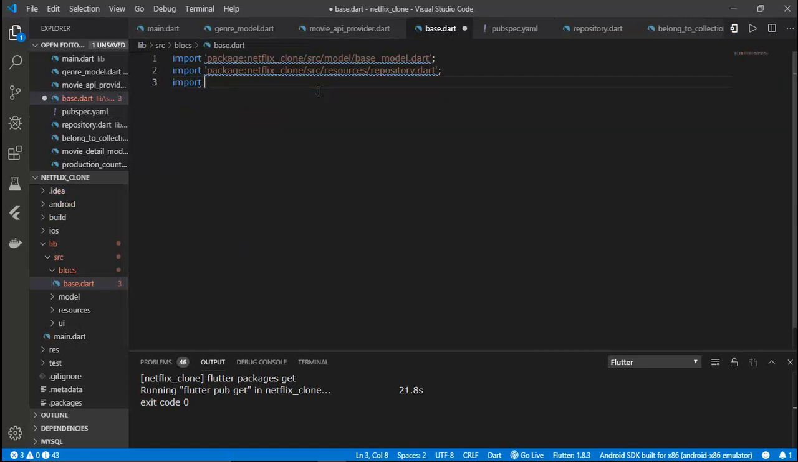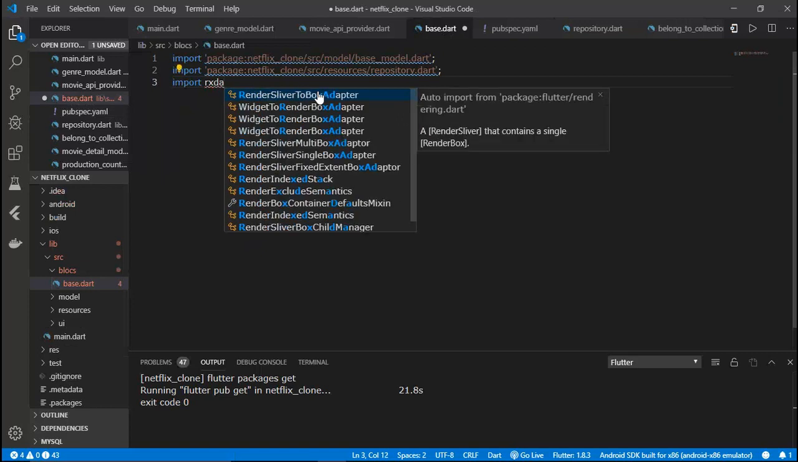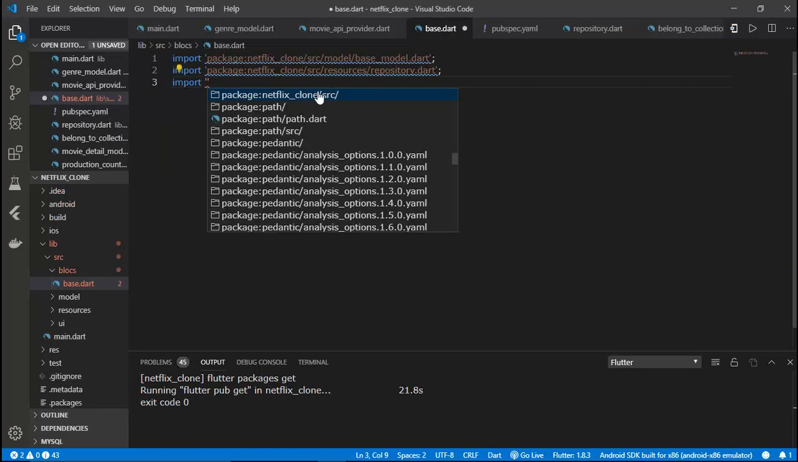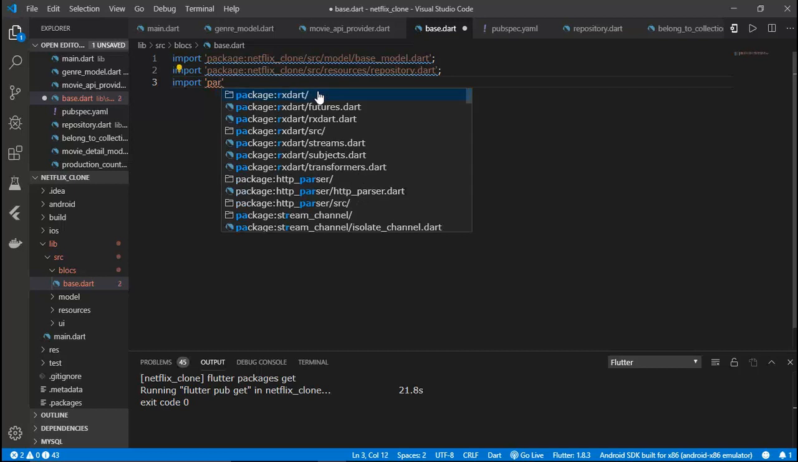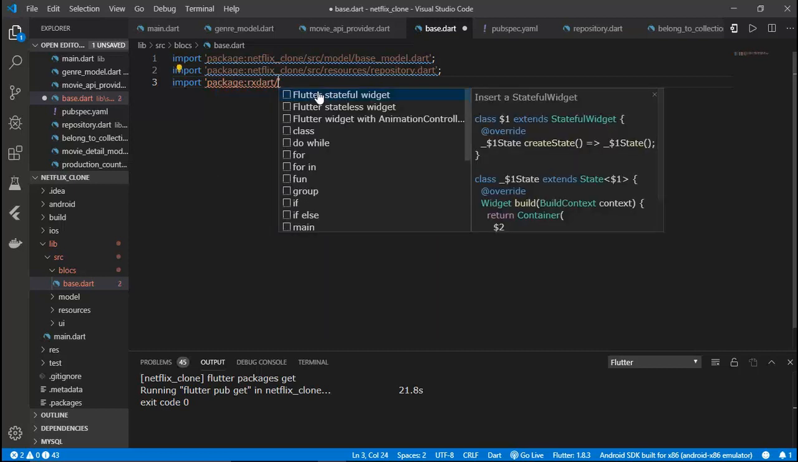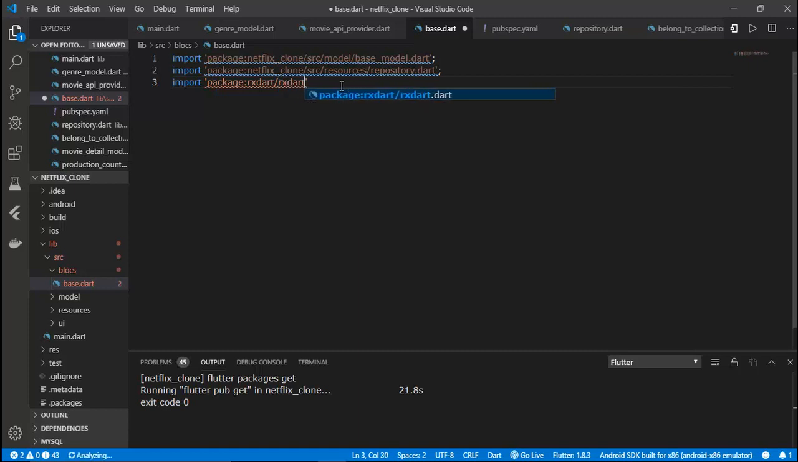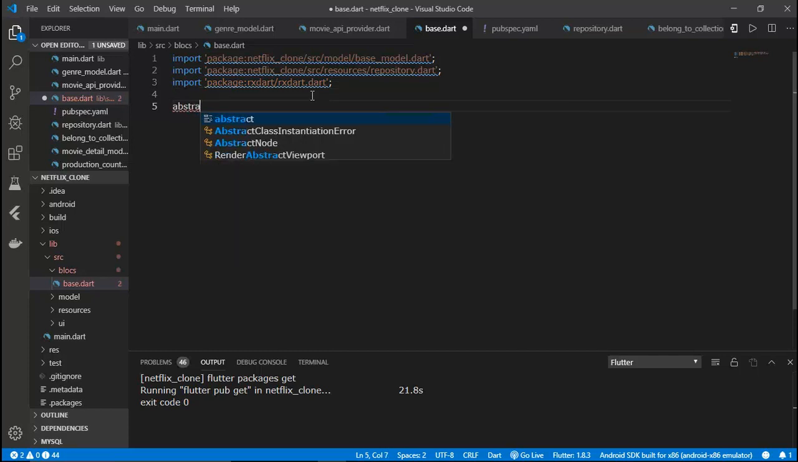So I'll just import package rx.dart. Okay, so after that let's create a class. So it will be an abstract class. So class BaseBlock, which will be the base block. Actually it is the foundation of our block.